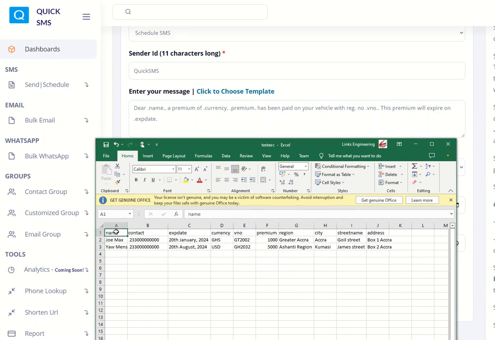The column name is what? Name. So if I want the names of my recipients to appear in the message, I will just call the column name, that is name, and then put a dot at the beginning and then a dot at the end. If I want currency to show in the message, I will just call the column name, which is currency, put a dot at the beginning, put a dot at the end.